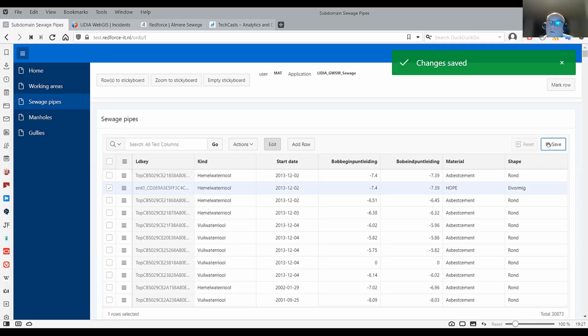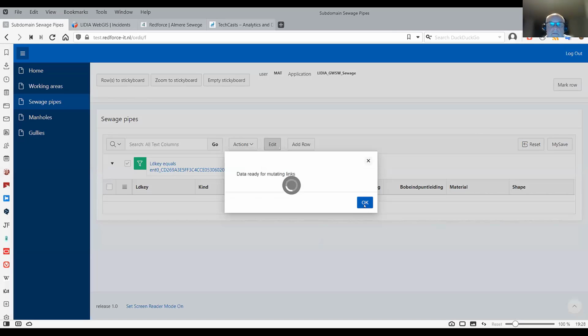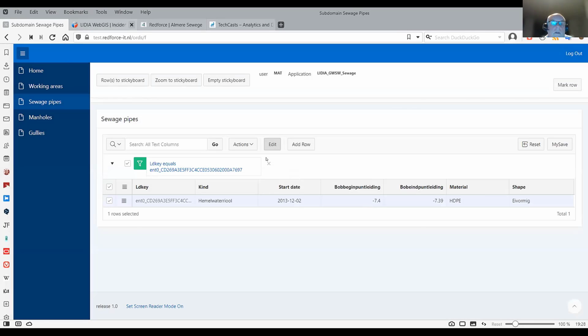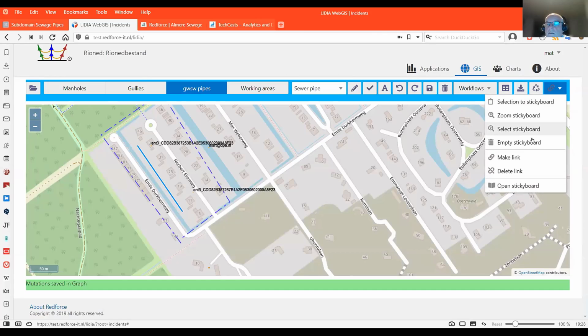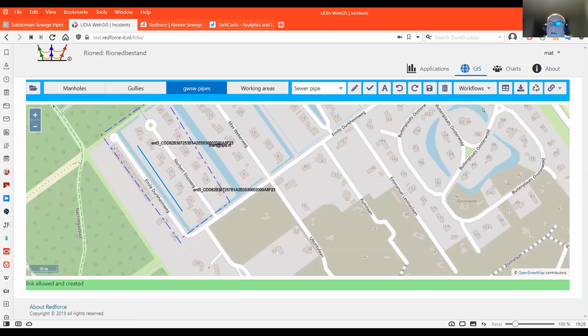And now again, we want to link, in fact, this asset data to the geometry. So we again mark this part, go to the geo subdomain and say make link. And you can see the link was allowed and created, and now we can save this in the graph. And you will see that the material is now in place for the annotations.